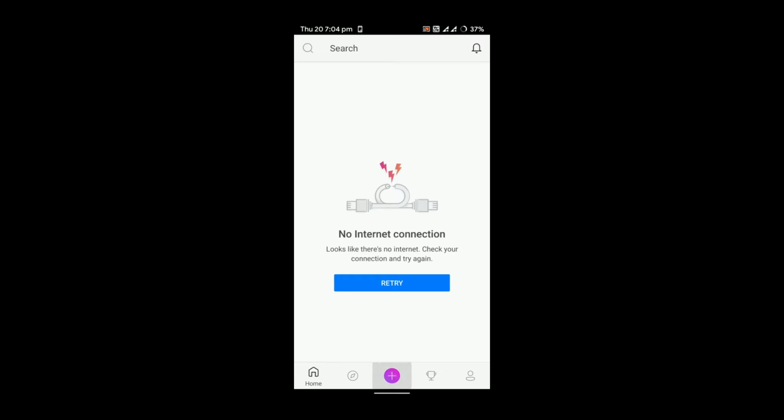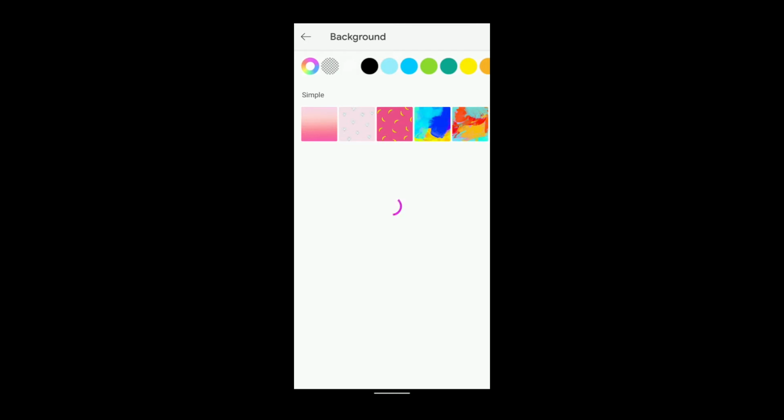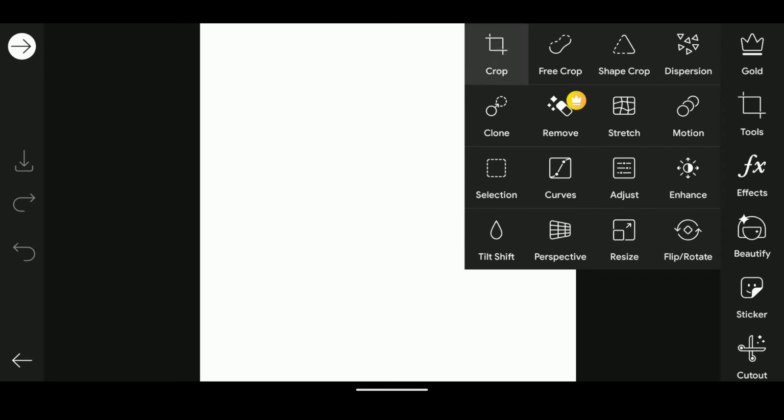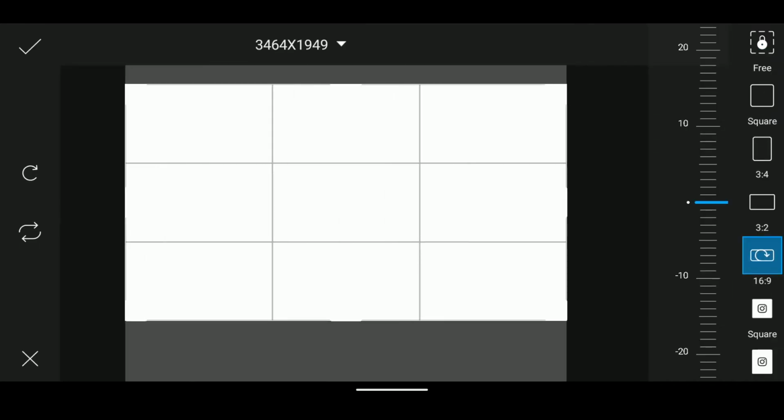Then click the plus icon and select edit photo. Here choose the background and select white. Now we need to make the aspect ratio 16:9. For creating the aspect ratio 16:9, click tools and click crop. Here select the aspect ratio 16:9 and then click check.